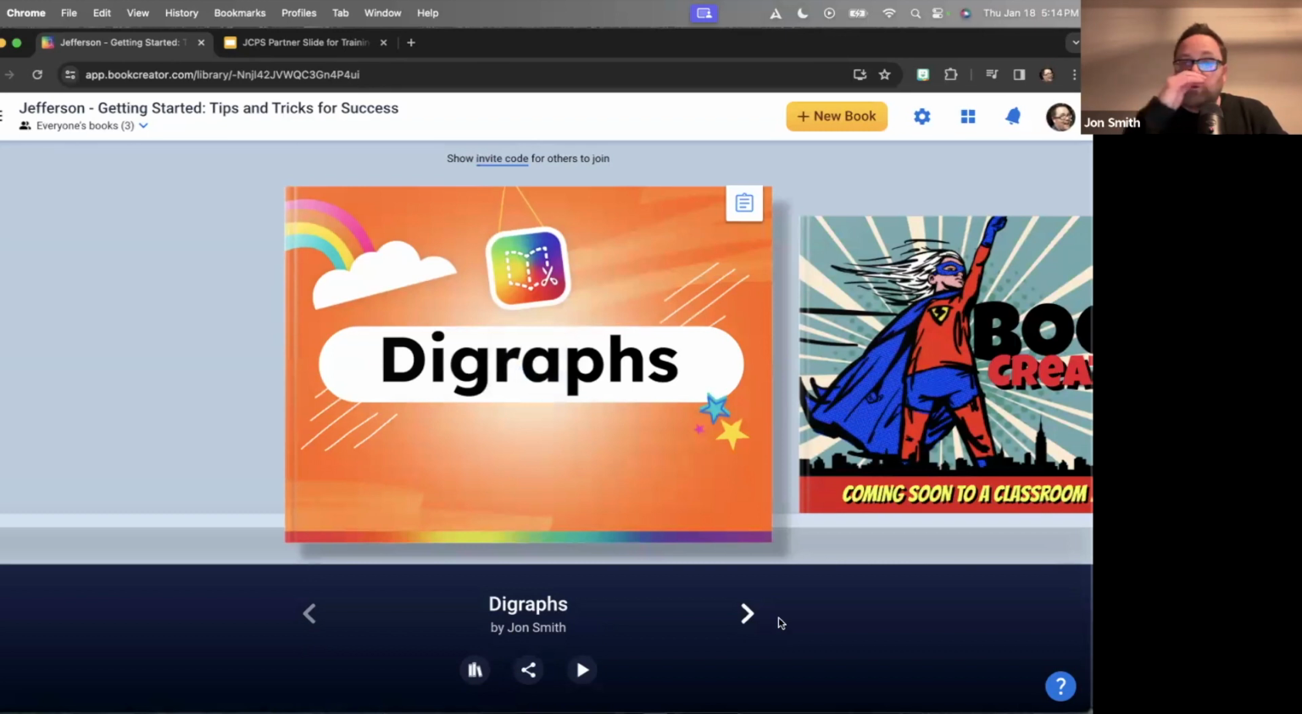Now, when you create your library, the most important step is to get the kids into the library, because students cannot make books without being in a teacher's library. So when the students click on Book Creator inside of Clever, the very first thing it's going to say is, what is the code? And how do I get that code?